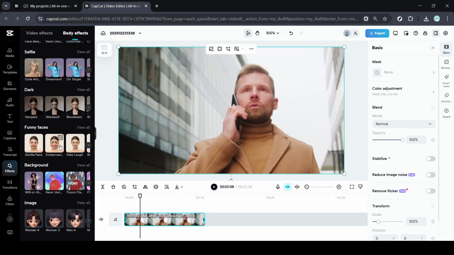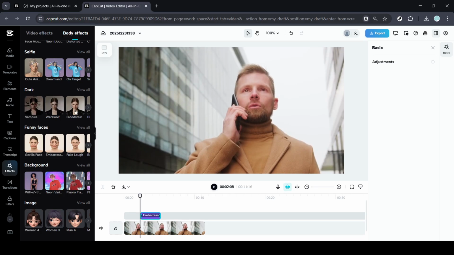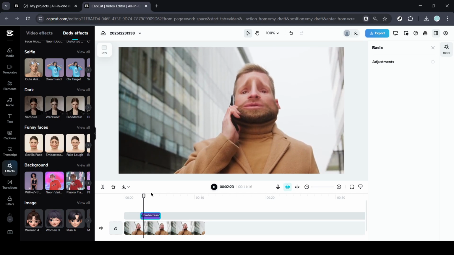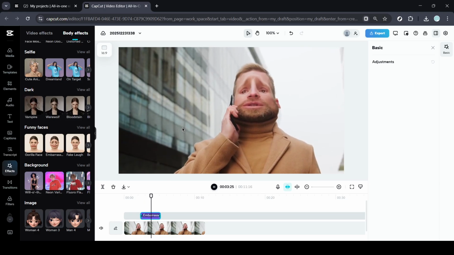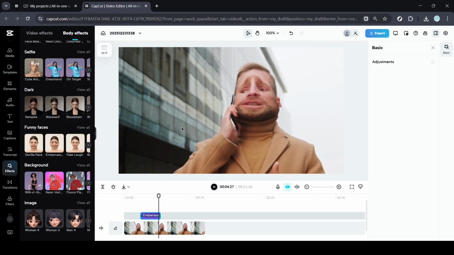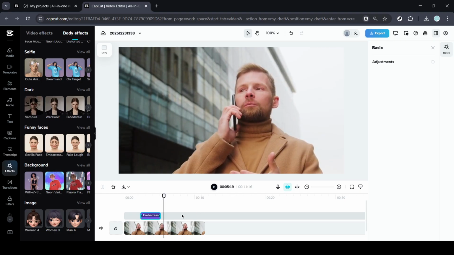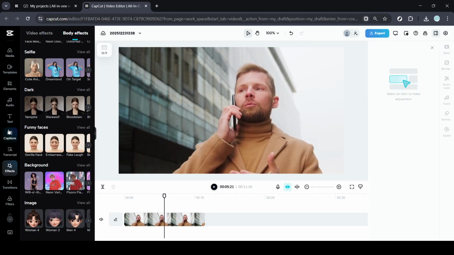Click to apply it, then press play to preview. If your face is tracked, you'll see the distortion follow the subject automatically. You can usually adjust intensity, size, or range using the on-screen sliders. Dial it up for a big, cartoonish look, or keep it subtle for a quick comedic beat.